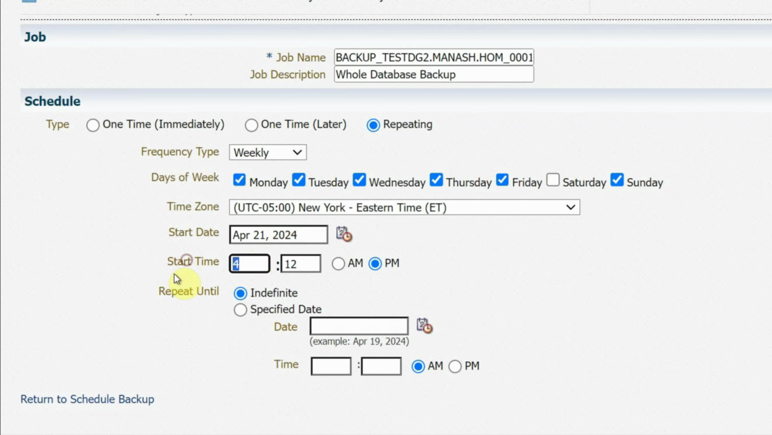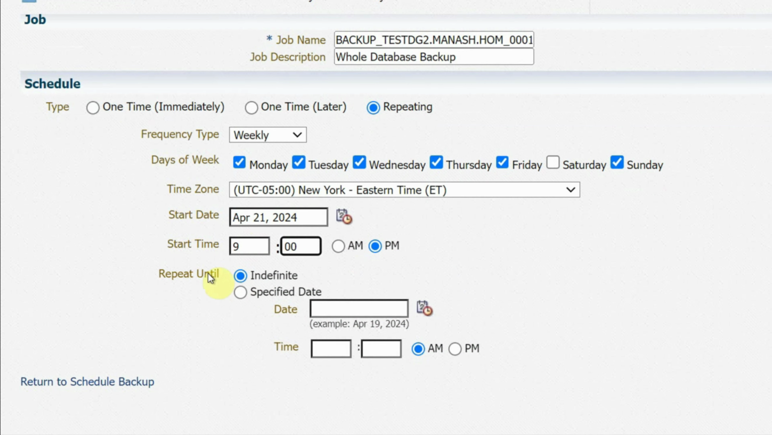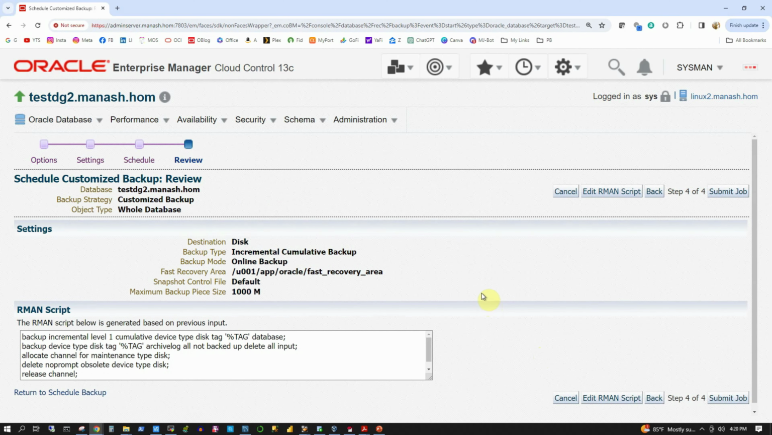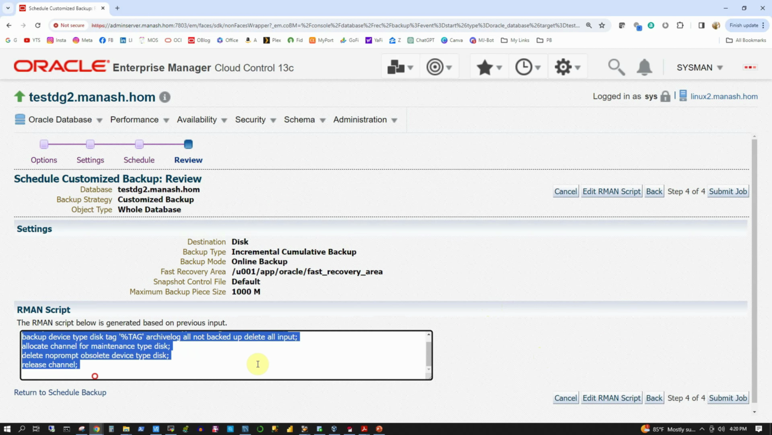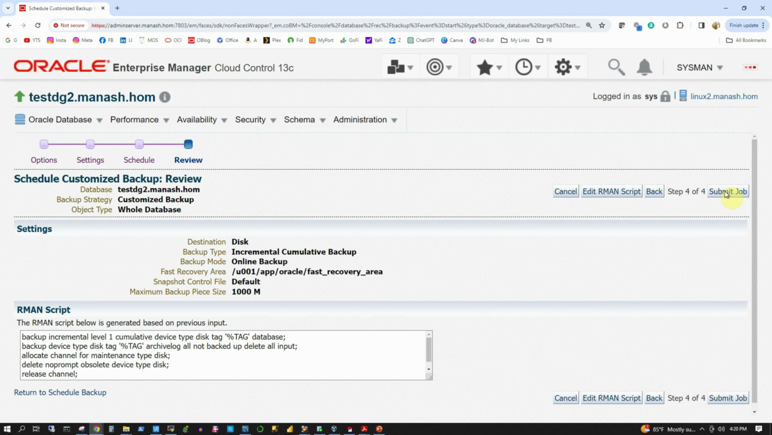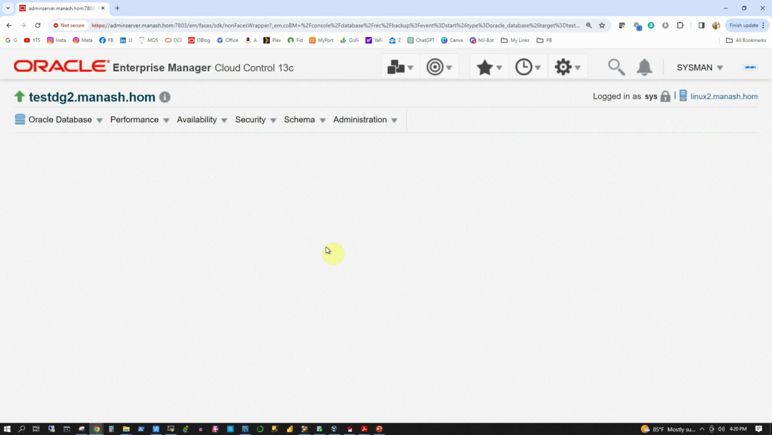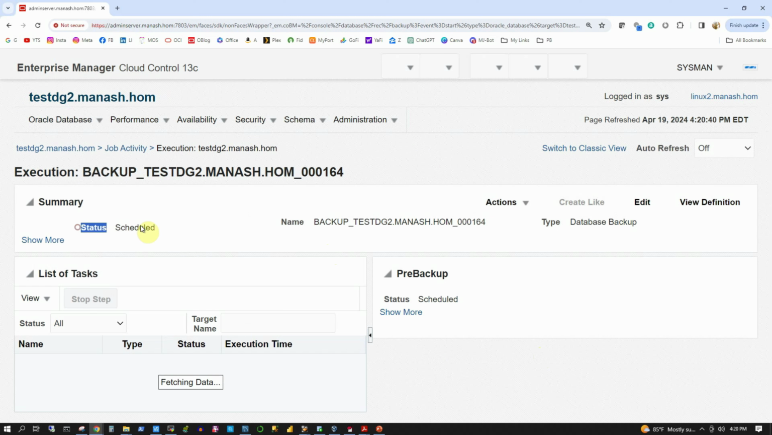And the start time, again, let's select 9 p.m. and it's going to be indefinite. And then click on the next button. And here we can see the script that is generated by OEM for us. And then press the submit job button. The job has been successfully submitted. Press the view job button, and we see the status is scheduled.